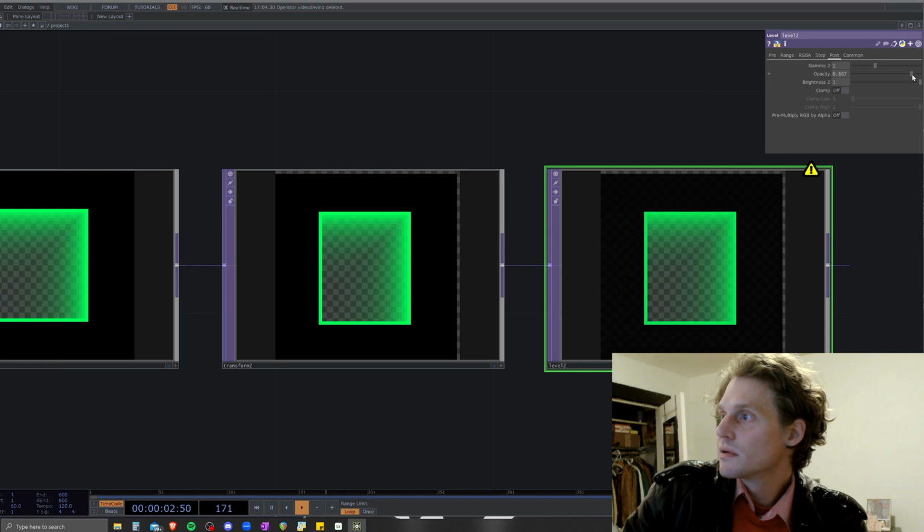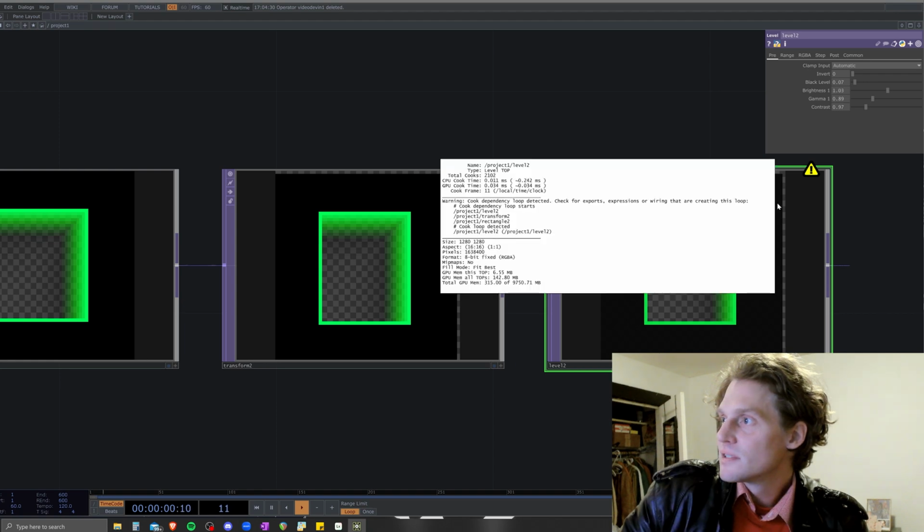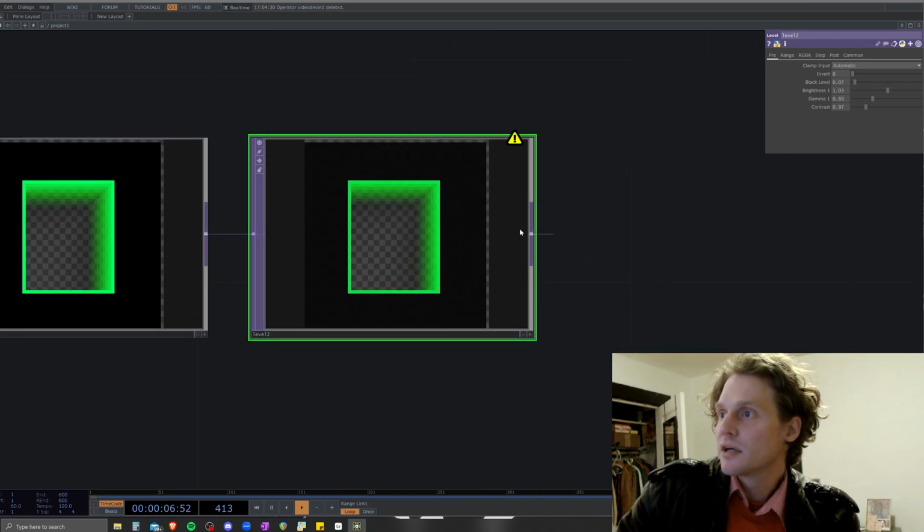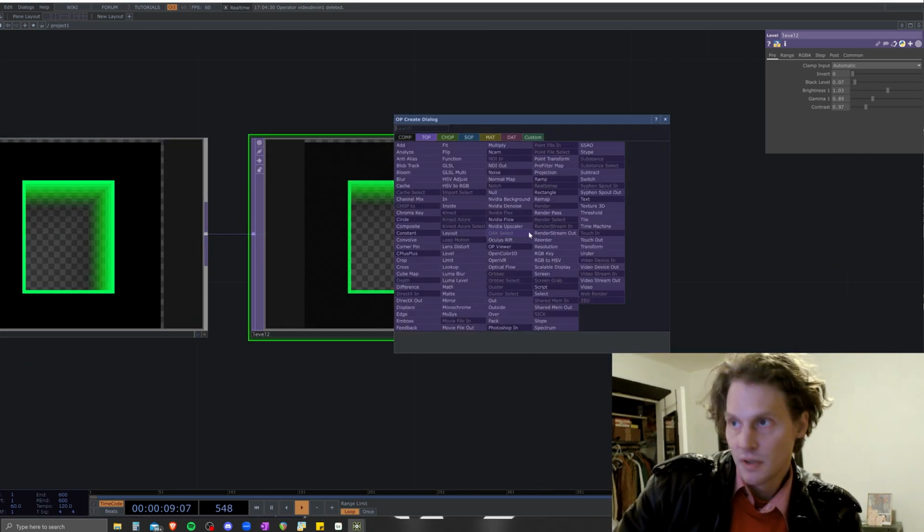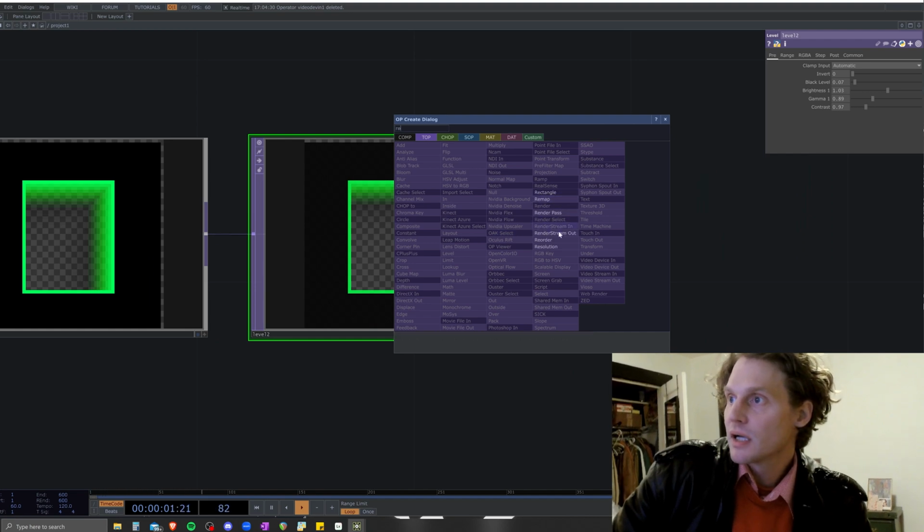So I think I'll make it a little more transparent. Maybe bring the black level up a little bit. Bring the gamma down, play with the contrast. Basically have a feedback loop. This little warning is like, oh, expressions are wiring that are creating this loop. Well, it's not like it's not gonna work. So, there you go, you got it. You got it in three.